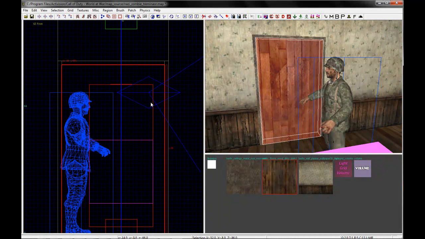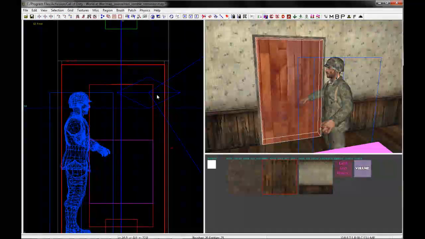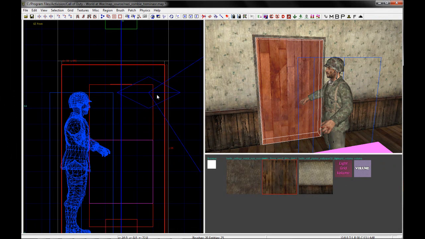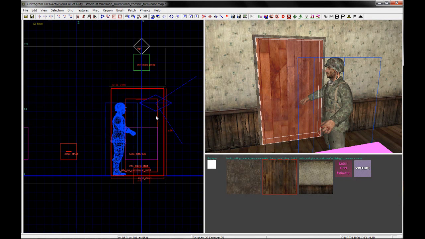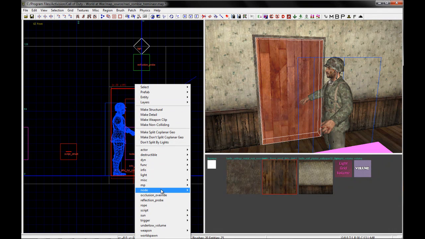Okay. Now, for any brush in your map that's going to be manipulated by the game engine, i.e. scripts, it has to be a script_ whatever in Radiant. In this case, it has to be a script brush. If it was a model, it has to be a script model, etc. So the way we do that is we right click in the 2D view and we go to script brush model.